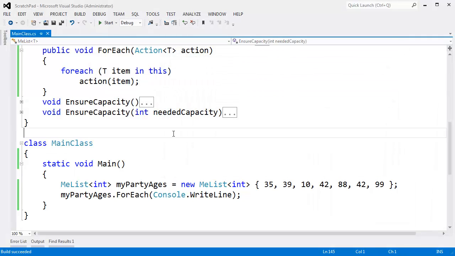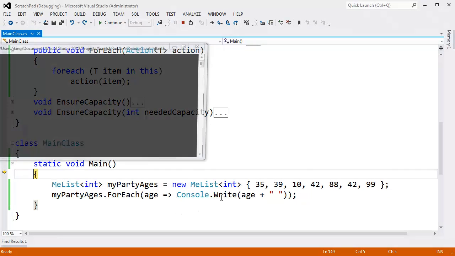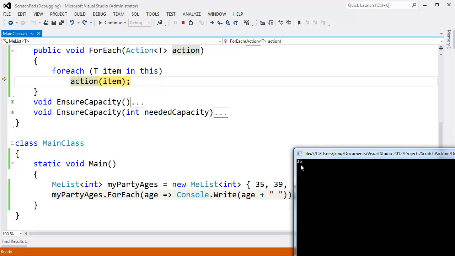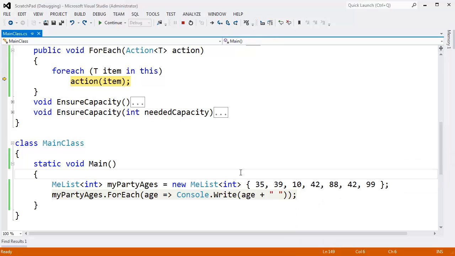Let's go back to the lambda expression version here and just trace through this so you can see what happens. F10, F10, F10, F11. For each T item in this, item will be 35 because 35 is the first age in our sequence. Action item, action refers to this lambda expression here. So when I hit F11, you can see we step into this method right here. Age is 35. Let's write age plus a space. In the background here, you can see there's 35 plus a little bit of white space.